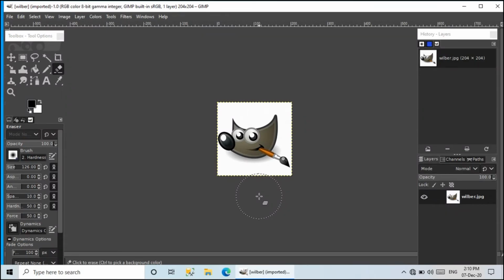GIMP, GNU Image Manipulation Program, is a free open source image editing software. Image editing involves photo retouching, resizing, cropping, adjusting the brightness, changing the background, and manipulating your image. Now this GIMP can also be used as a simple paint program.